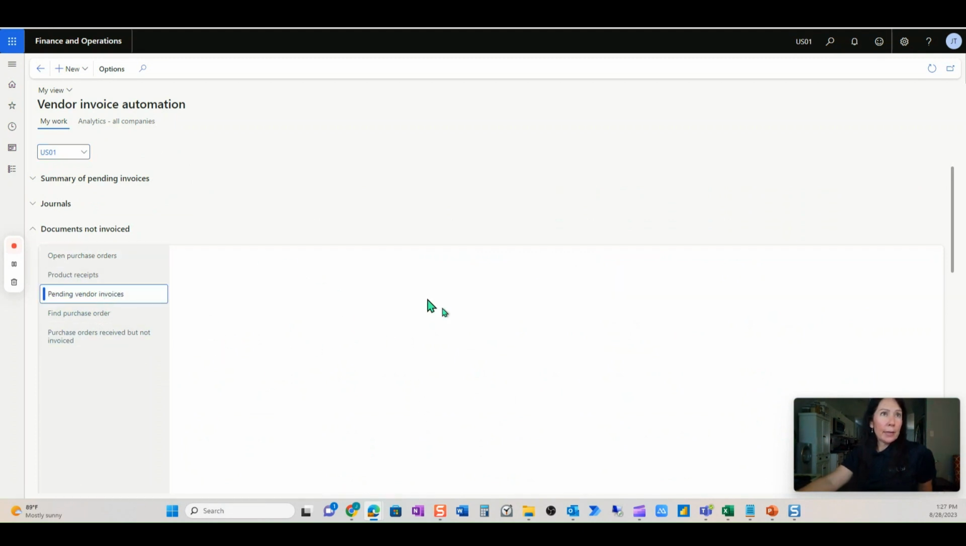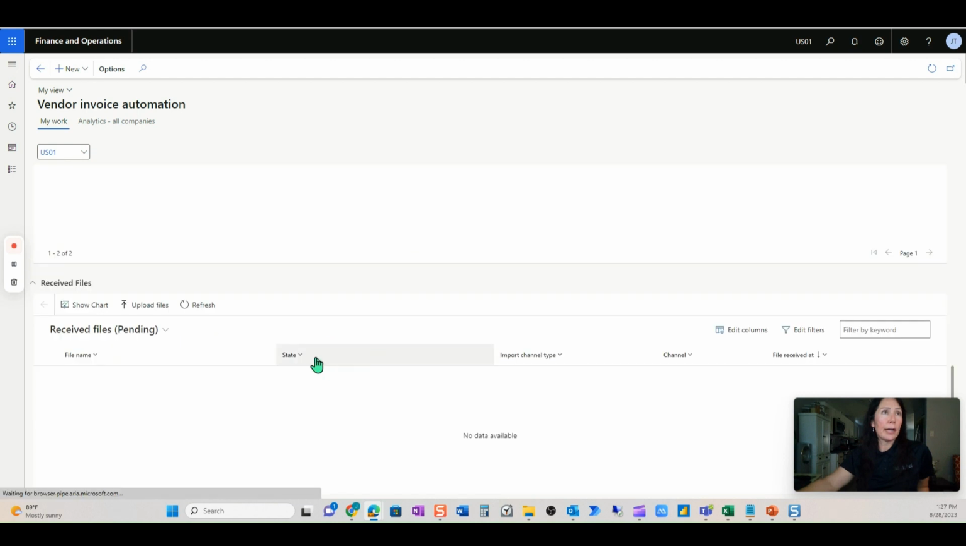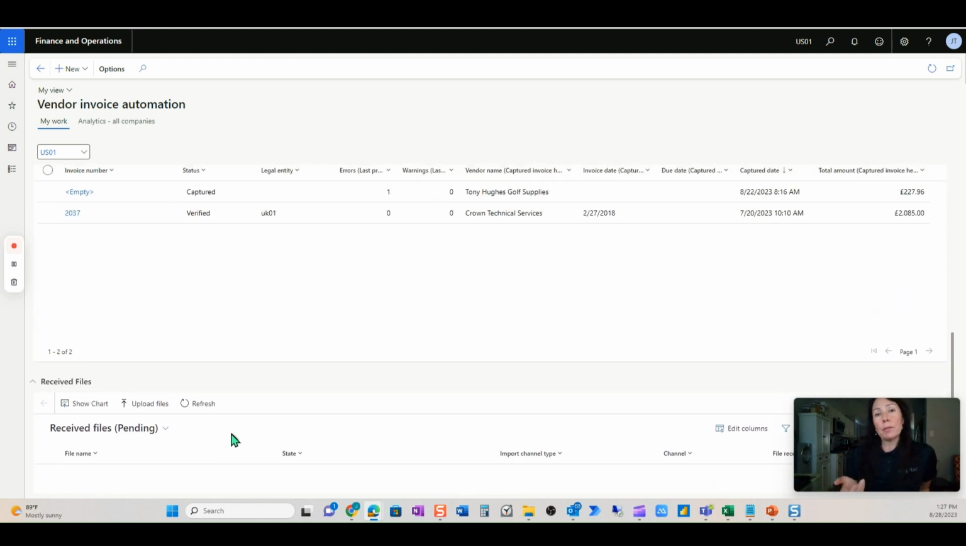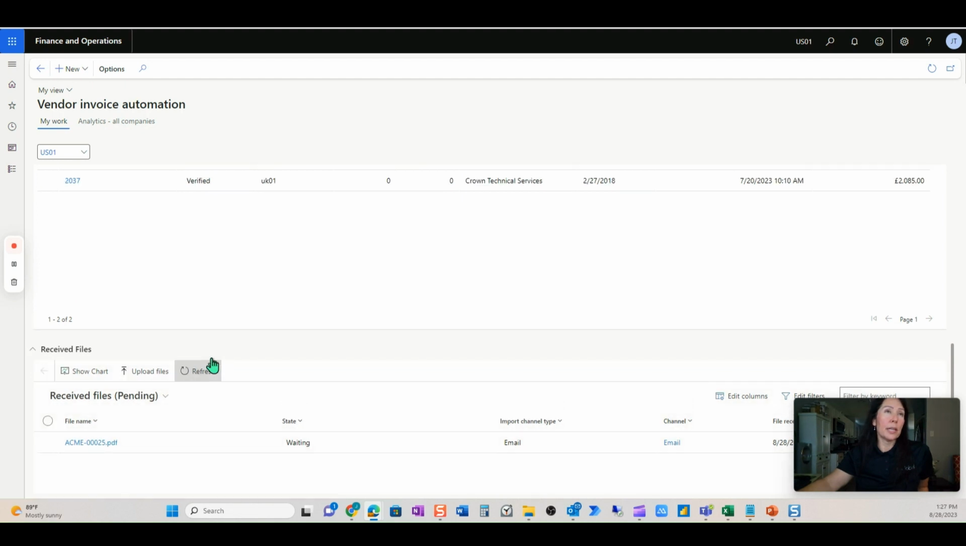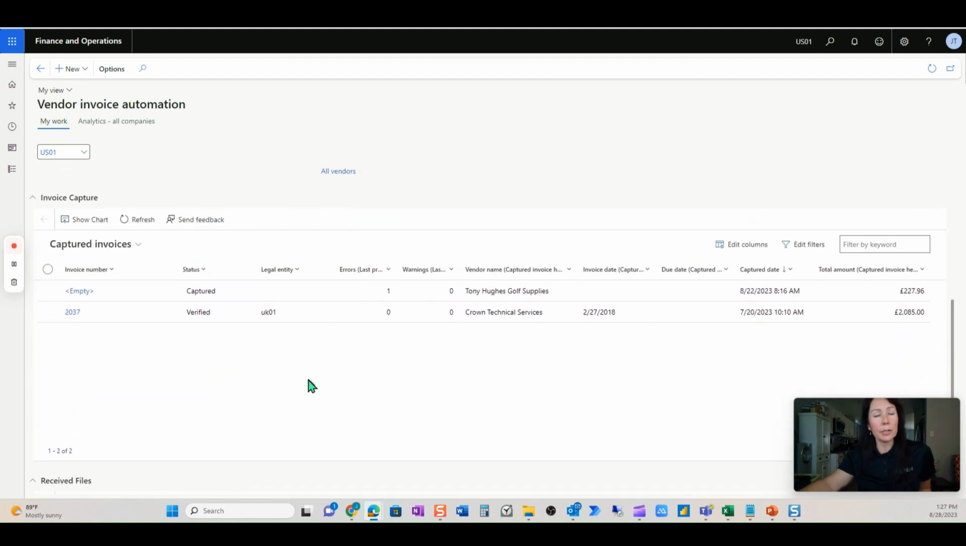Now, notice I don't have any pending vendor invoices. So I want to show you that now because we're going to see in a moment that everything flows into the system automatically. If you've been with me on my last video, you know that you have received files, which is when the vendor sends the invoices or when they're imported manually. That's where they'll come, to received files, where the system's AI builder, OCR reader will read the invoice and send it into captured. So there it is waiting and we should see it processed pretty quickly into captured invoices.